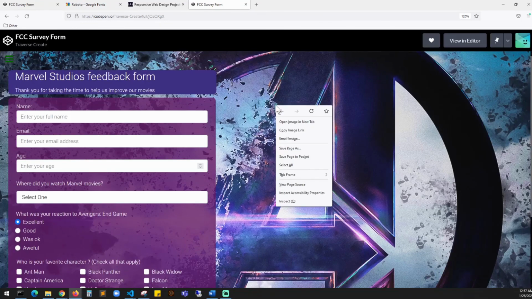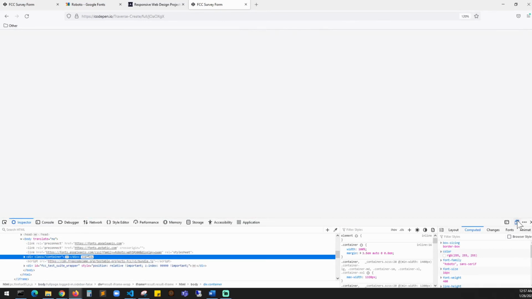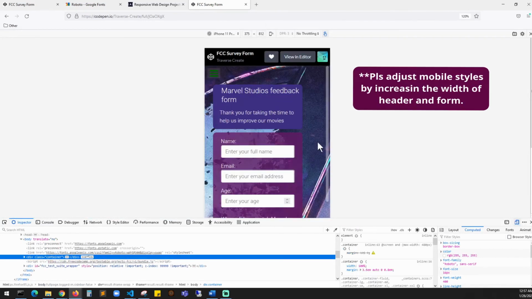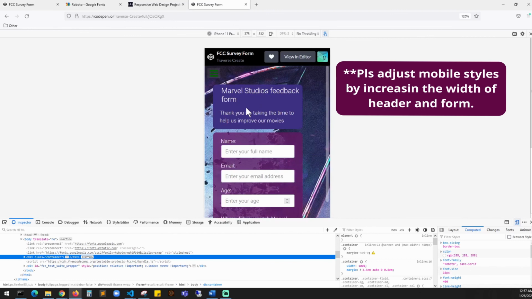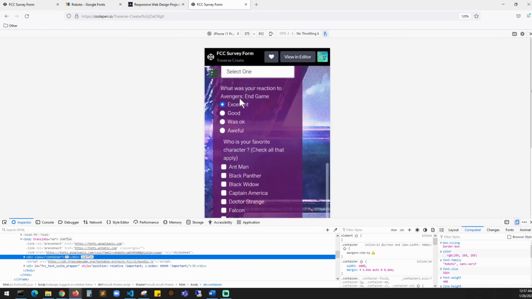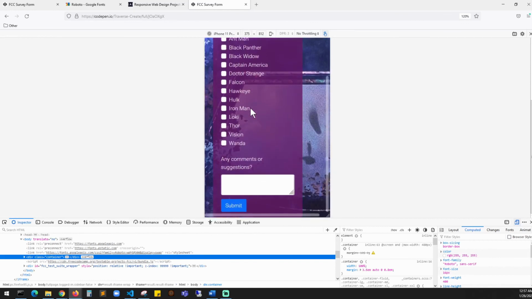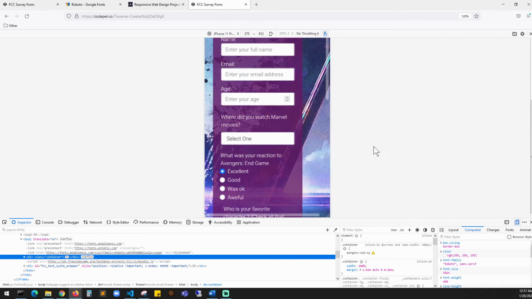Quickly look at the mobile. Go inspect. Switch it to mobile. iPhone 11. Looks okay. You can definitely add more styles and reduce the size of the header, description. Everything is centered right now. Looks pretty clean. Nothing too clunky.